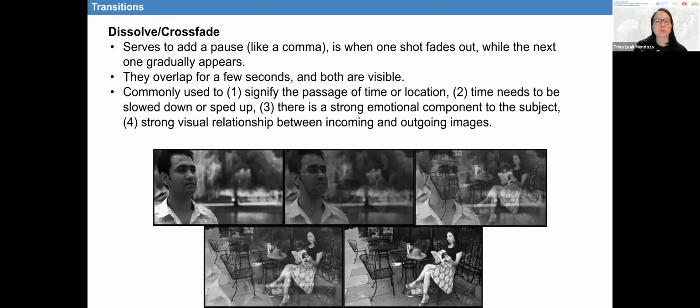So a dissolve or crossfade is when two shots overlap for a few seconds and both are visible. This serves like a pause or a comma in audio-visual language. A dissolve or crossfade is often used when you want to show the passage of time or location, or when time needs to be slowed down or sped up, or there is a strong emotional component to the subjects being shown and a visual relationship between the incoming and outgoing images.